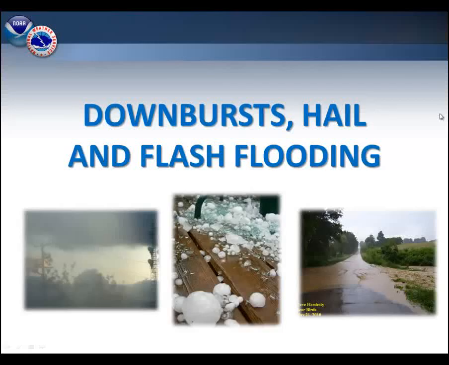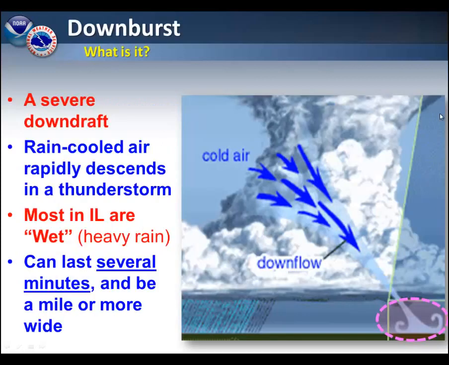In this portion of our training, we'll be discussing downbursts, hail, and flash flooding. A downburst is a severe downdraft of rain-cooled air that rapidly descends in a thunderstorm. Here in Illinois, most of our downbursts are considered wet downbursts, which means they have heavy rain with them. They can last for several minutes and be a mile or more wide.